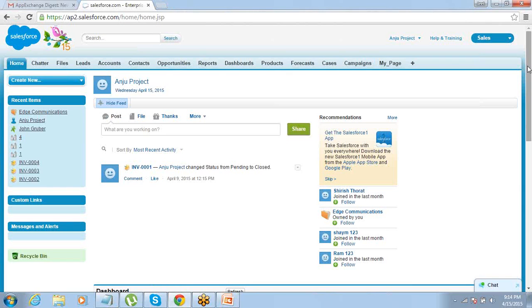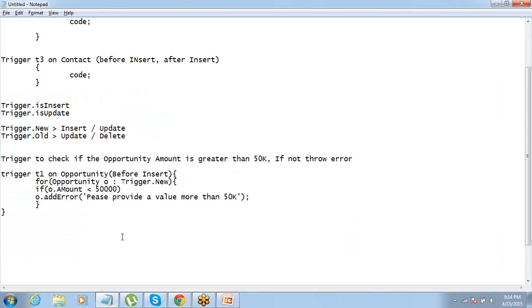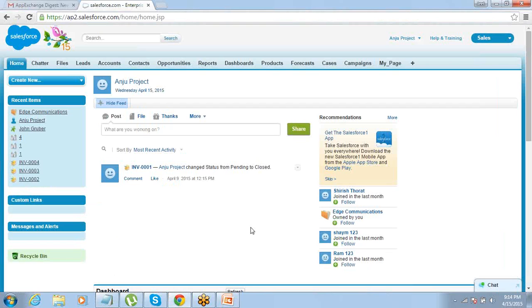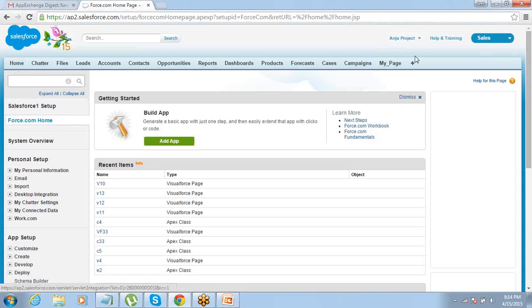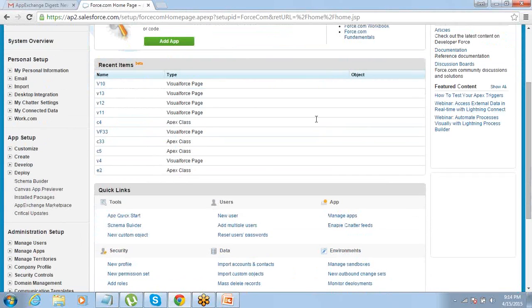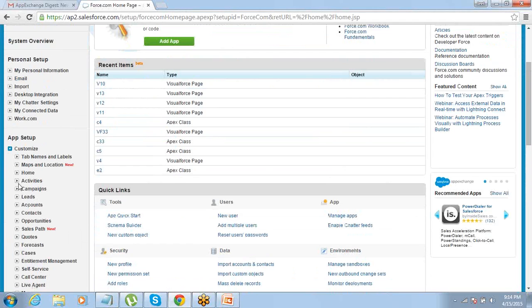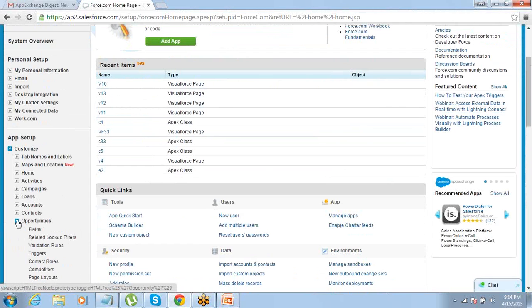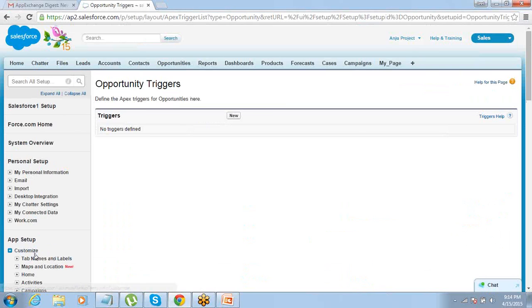So creating a trigger is very simple. We have seen what code needs to be written. We just did it here. I just need to go to Setup, Customize, Objects. Under Customize, go to Opportunities, because this is a trigger for opportunities. Under that you have an option called Triggers. Just go ahead and click on New Trigger. That's it.